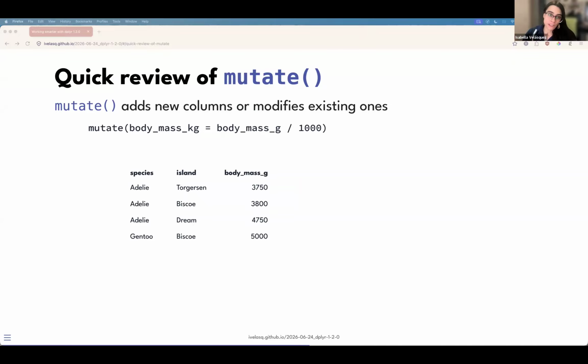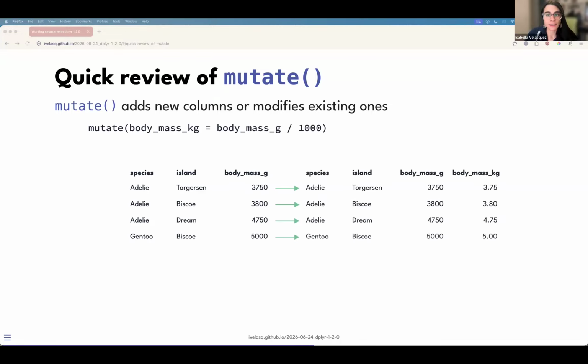So here we have an example with just 3 columns: species, island, and body mass grams. And our mutate statement is saying, take body mass grams divided by 1,000 and put the output in a new column called body mass kilograms. And so if we were to run that on our data, now we have a new data frame with 4 columns instead, with body mass kilograms being our new addition. And we can see that it is, in fact, based on body mass grams, but divided by 1,000.